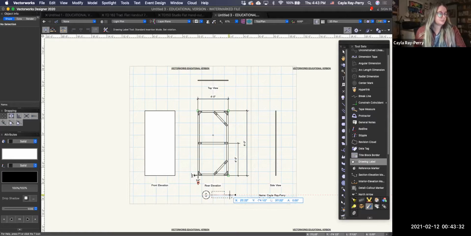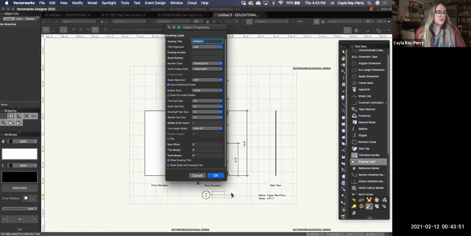So right here, you click once for the left edge of the drawing label, and then drag over vertically, because you could have it that way, but we don't want to. So we want it horizontally. Sorry, not vertical. Horizontally. Click again one more time, and it's going to come up with object properties. And so we can tell it what we're going to call it. And we're going to call this a traditional flat.